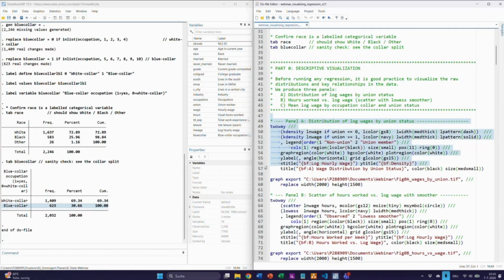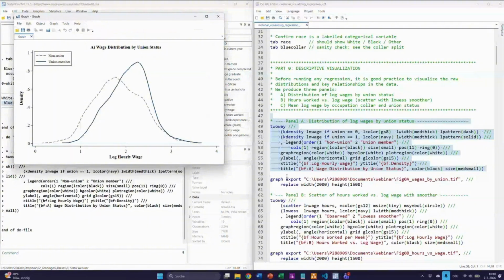All right, let's take a look at this code. The twoway command creates that plot, and the kdensity is the function that I'm using for this plot. What I see now are 2 nice lines. The blue one is the wages for union members, and the gray dashed line is for non-union members. And what we already see here is that the wages for the union members tend to be slightly higher than for the non-union members. That's a first descriptive result.